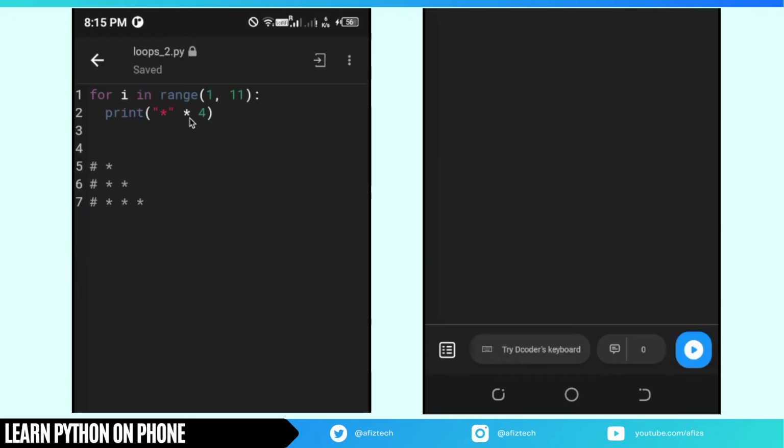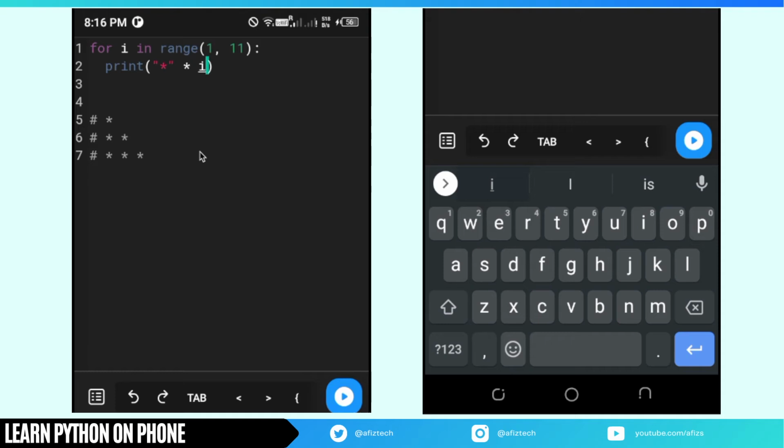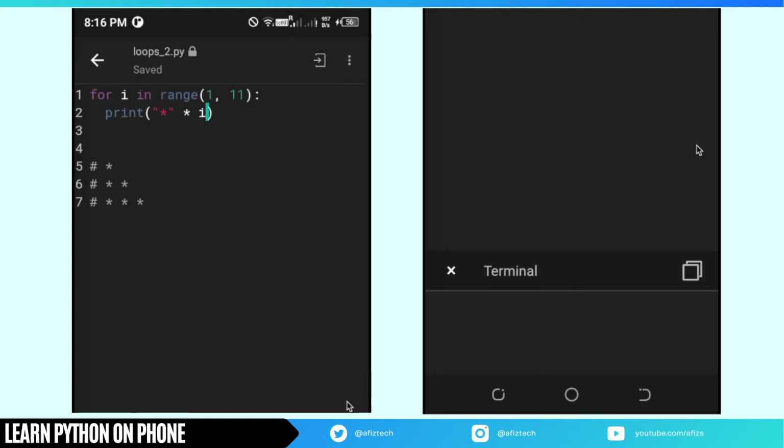So that means instead of multiplying this asterisk symbol with the 4, we need a dynamic value, which in the first iteration should have 1, in the second iteration should have 2, and 3, 4, so on and so forth, right? If you can get that dynamic value, we will get this triangle format. You might be getting the idea. We have a variable called i here, which will have the exact values that we are expecting. So let's run this program and see.